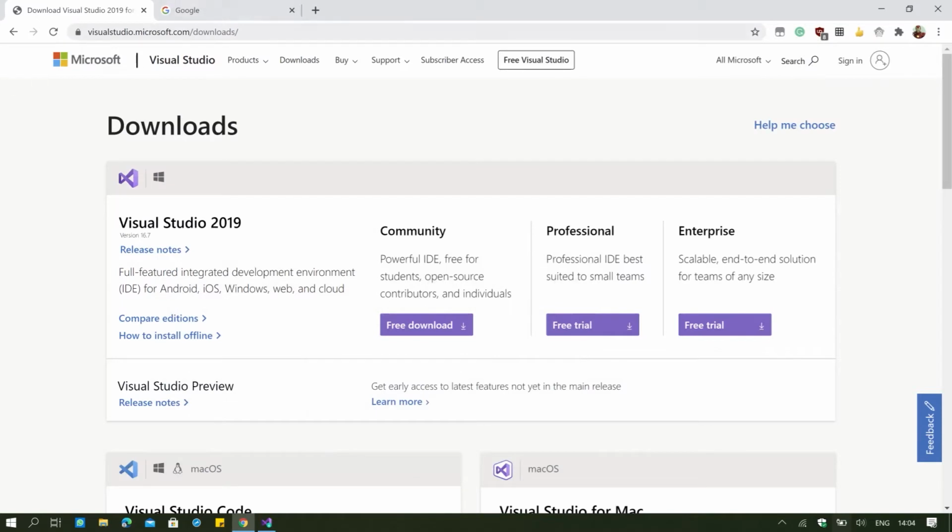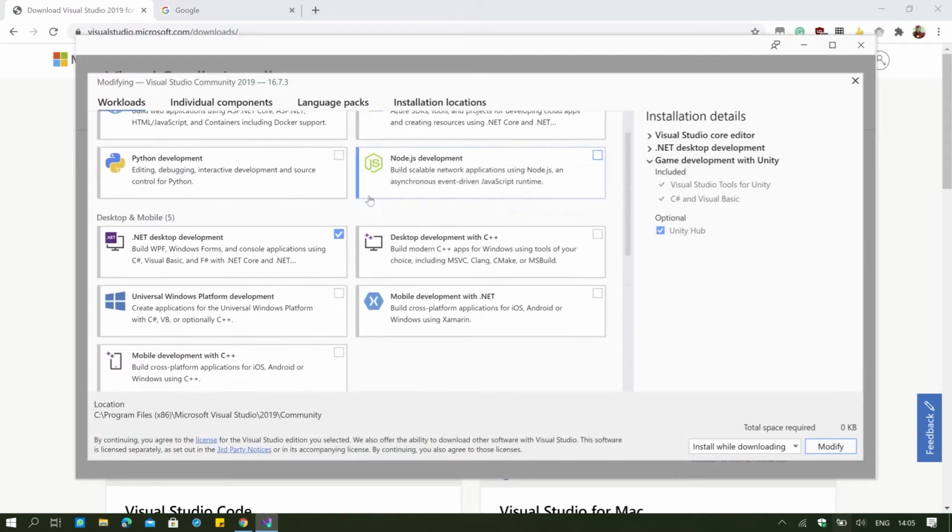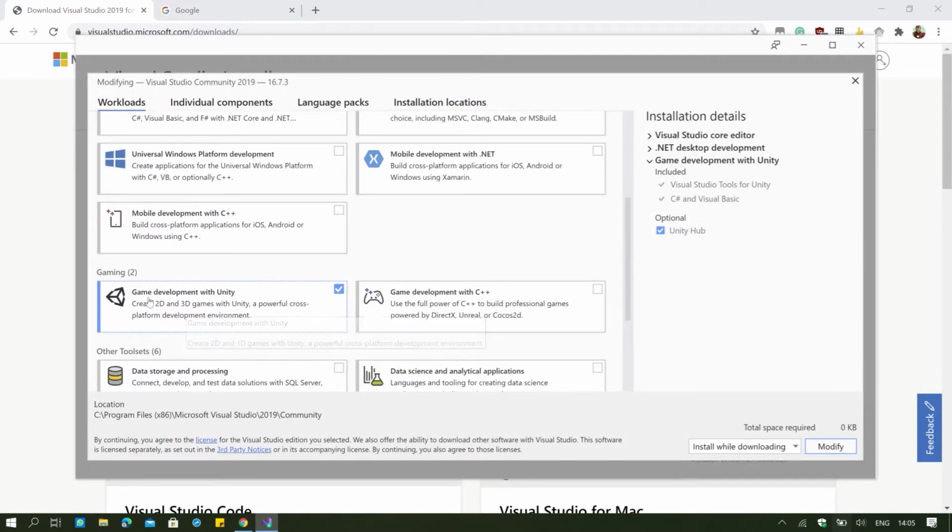Okay, so what I want you guys to do is go to your browser, type in the keyword Visual Studio download, or click the link, which is gonna bring you to this page. Click on the community version, click the free download, and then it's gonna bring you up to a screen like this. And scroll down to game development with Unity, click it, and then modify. Pause the video until you've done all the steps that I've just said before.